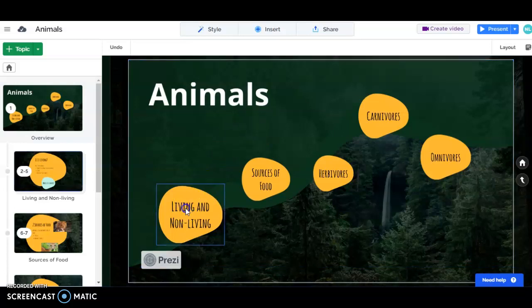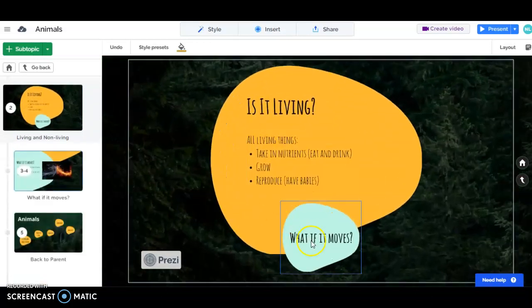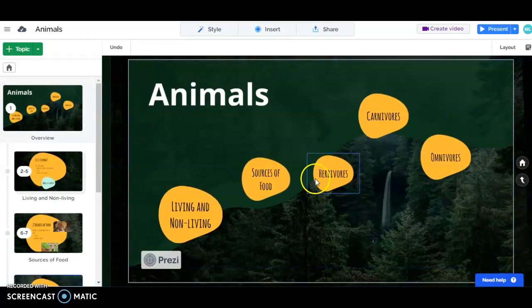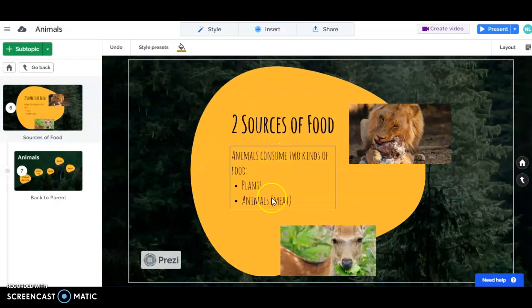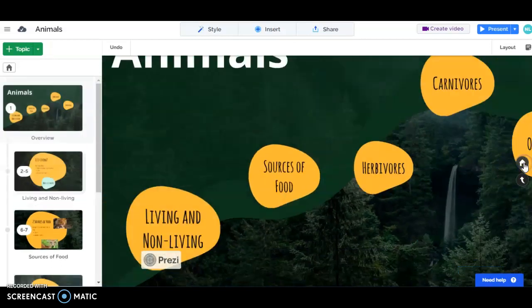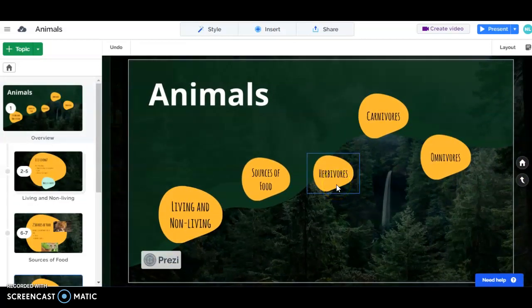So very quickly you see that inside living and non-living things, we see that they take in nutrients, they grow, and they reproduce. Then in sources of food, we see that they eat plants and animals. Then you will identify an animal that is an herbivore and how you know it is an herbivore. Carnivores, same thing, and omnivores.